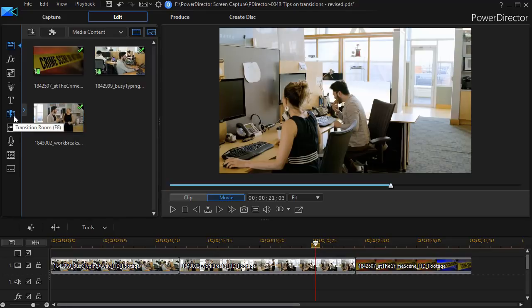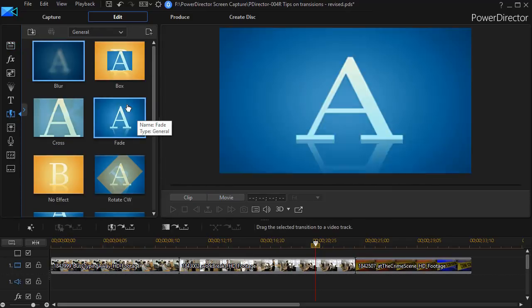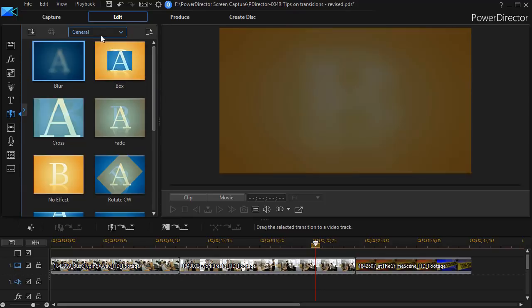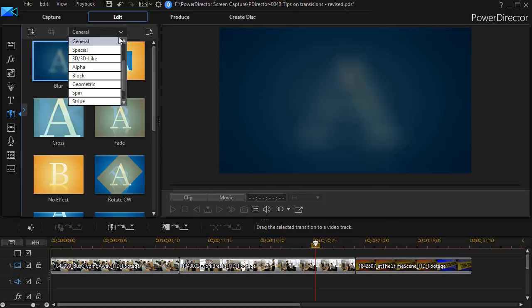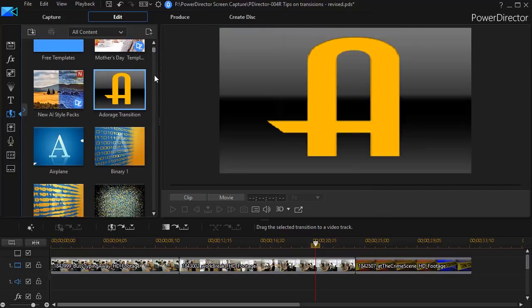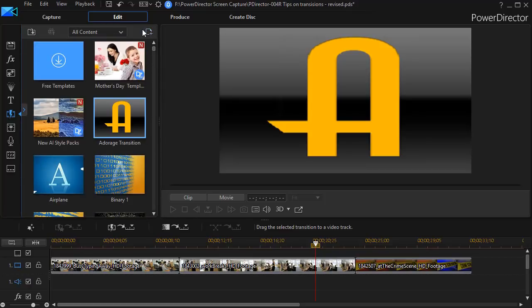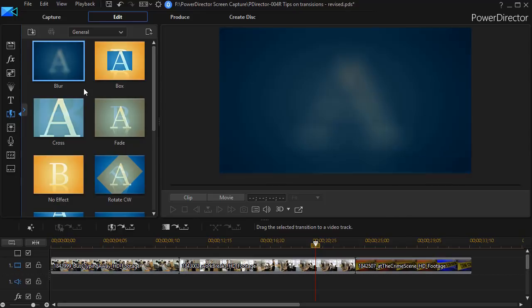We're going to look at the transition room. We get to that on the upper left by clicking on the icon of the lightning bolt over the film, or we can press the F8 key. That takes us to our transition room. Now my copy of PowerDirector defaults to the general subcategory, but if I click all the way to the top, I can click on all content, and here I see I have many transitions to pick from. And we have other lessons where we'll show you something about the variations between the transitions. So we're just going to stick with a few general ones to start with.